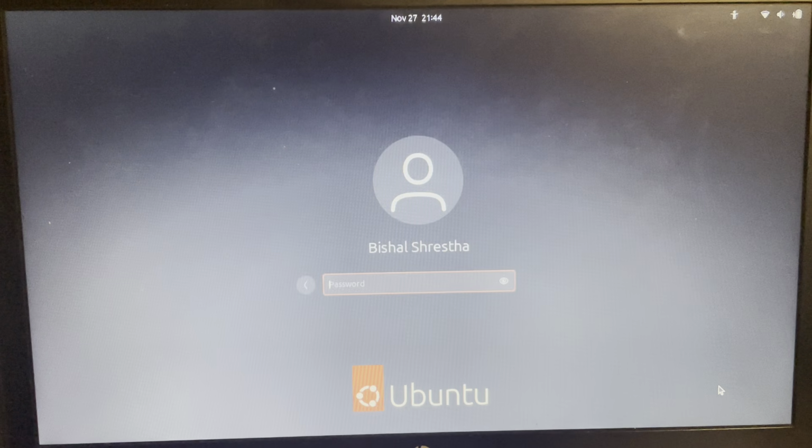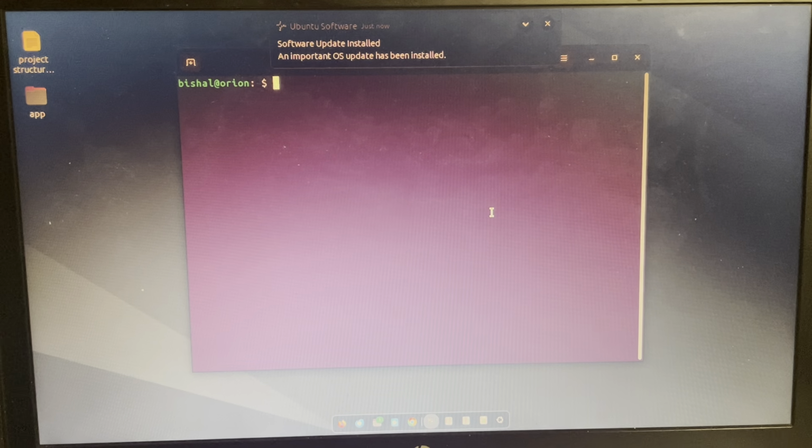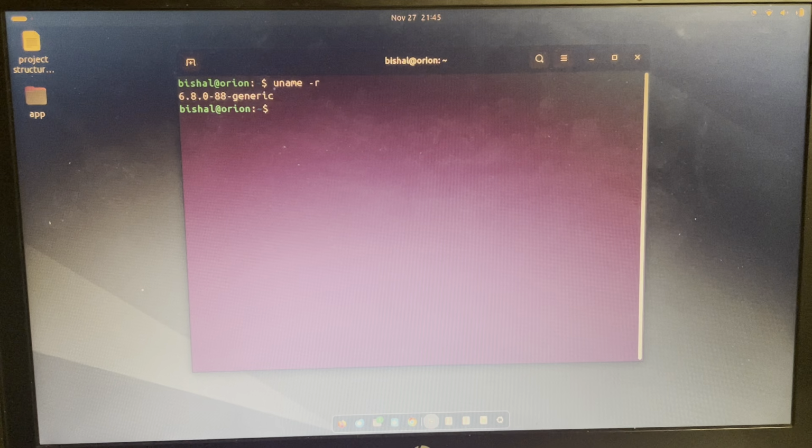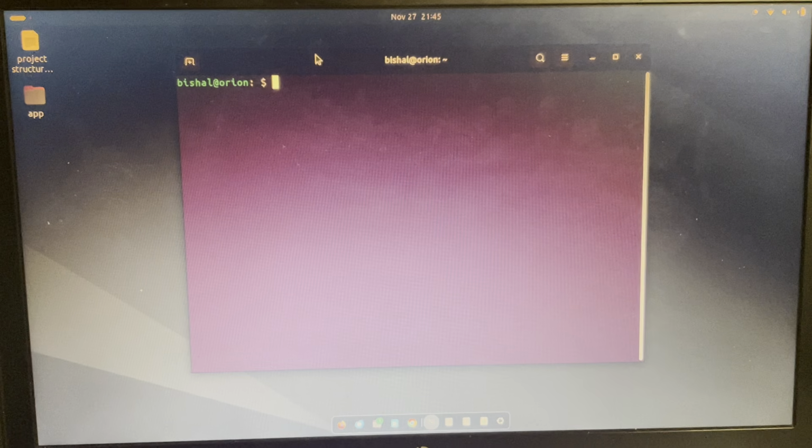Cool, that is working. So let's log into the system again. Let's get to the terminal and then let's see the running kernel again. Yep, so I think it should be working and everything should be working as intended. Let's see if we have any broken packages left of that kernel.